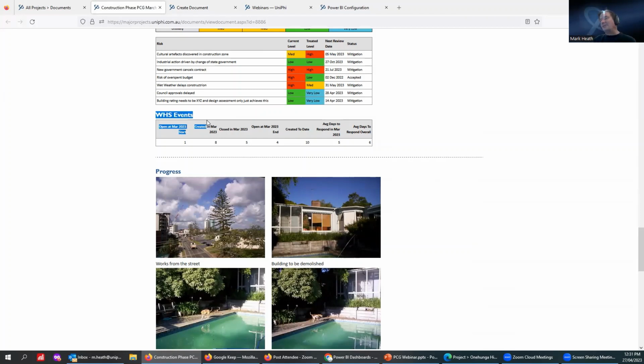UniPhi has a template control that will automatically count how many of a certain issue has occurred. So again, it's category-based issues management. You have to have a category called OHS or WHS or health and safety or whatever you want to call it, but there must be something. And then this template control will count how many were open at the start of the month, created in the month, closed, open at the end, and also like the average days turnaround both in the month and overall.